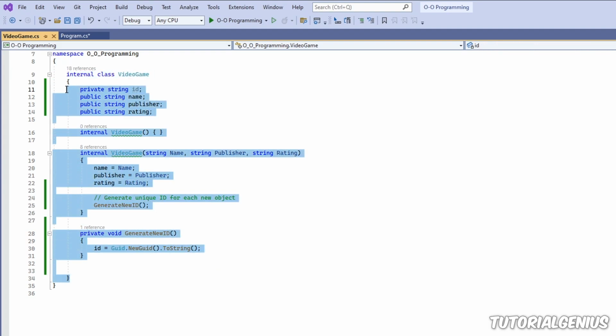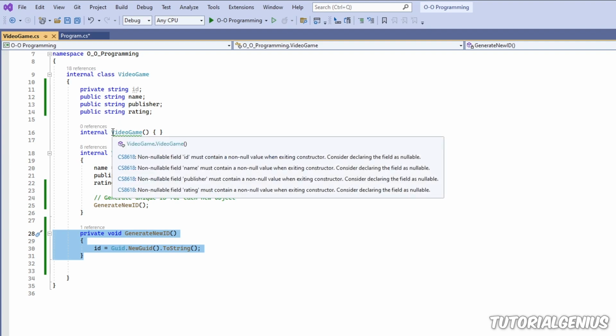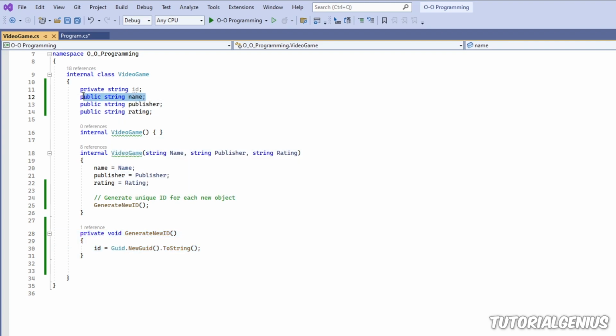Nobody else in this whole piece of software needs to know about IDs. It's unique to video game and it should stay unique to the video game. So therefore these fields should be made private because only video game needs to know about this. It's private information, so consider it like that, for example. However, name is public. Publisher is public.